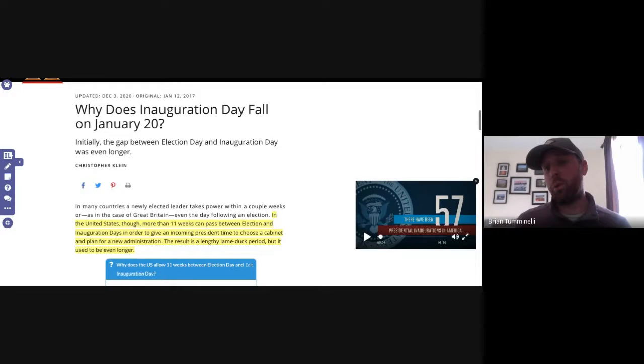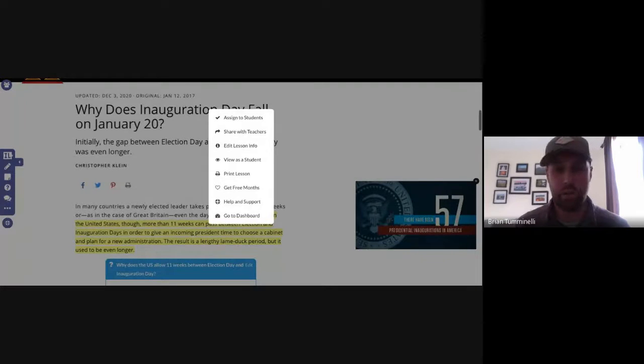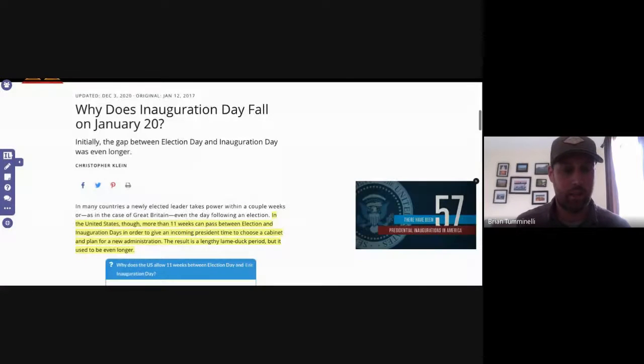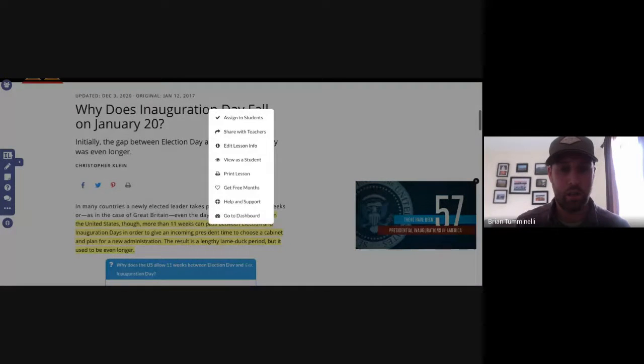The dashboard is accessible two different ways. I'm going to show you the way that I do it, and you can also do it just by going to InsertLearning.com, and in the top right of the page it says log in. You can access it there as well. But the dashboard is where you can look at student work. So if you hit this button down here, the more options, and you go to dashboard right here, click on that.